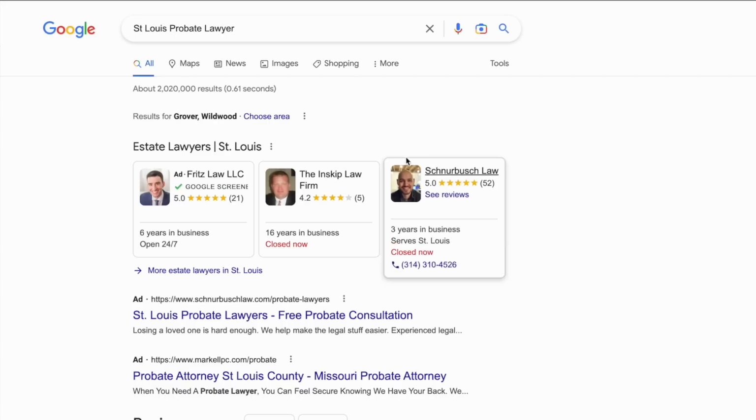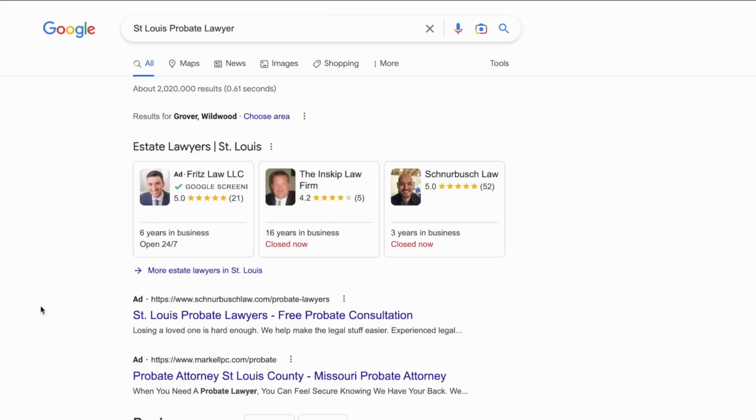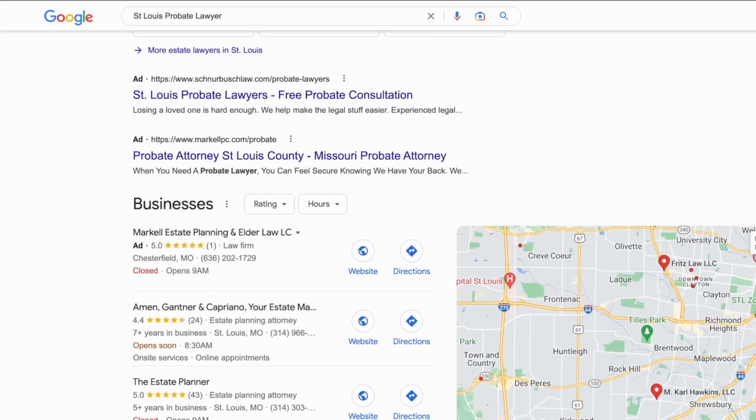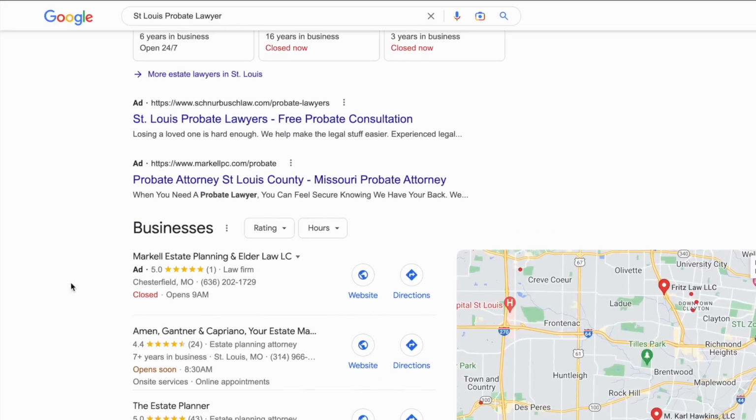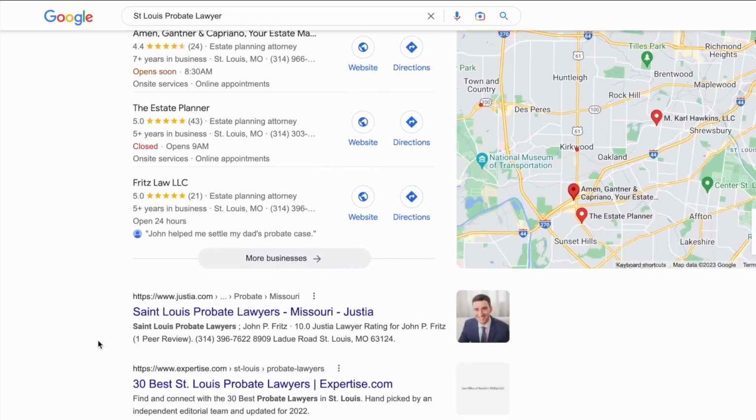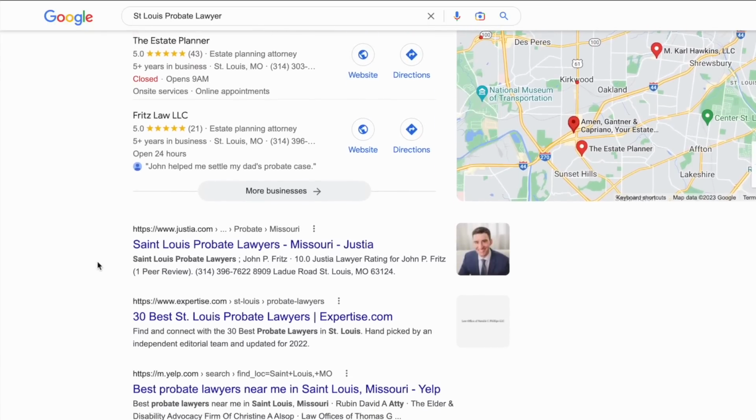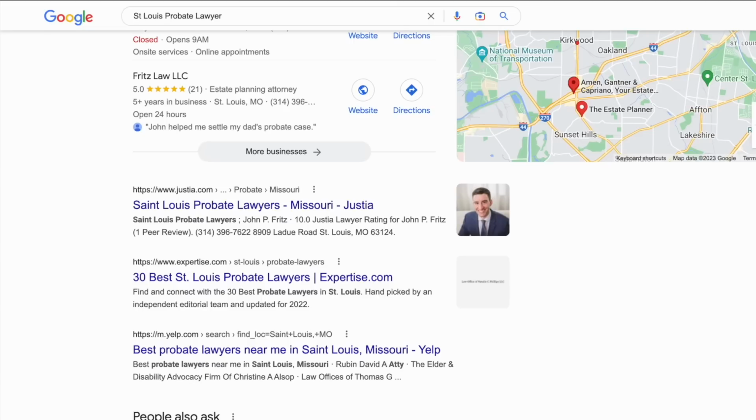So we see that we do have this little block here and this little block here. So that means that it would probably make sense to actually advertise so you can get above the fold. It just makes sense. You're going to get more visibility. But then we also see that there is a local pack. So we're going to want to try to rank in the local pack above all else. And then after that, we're going to want to rank in the actual search results here, the traditional organic results.